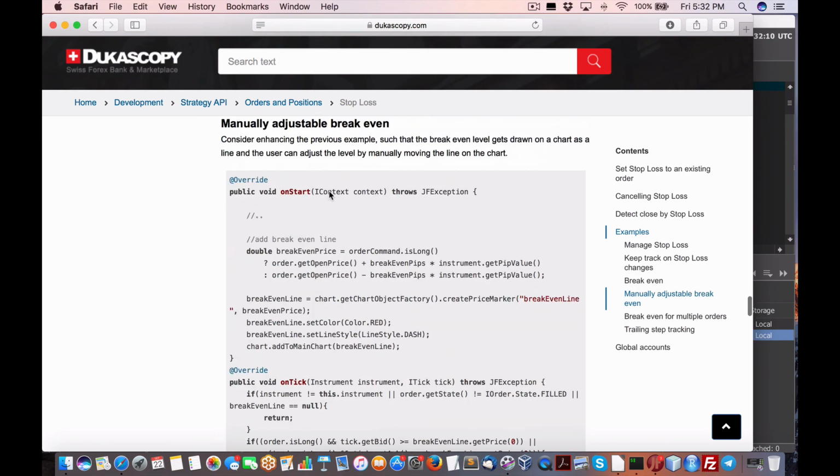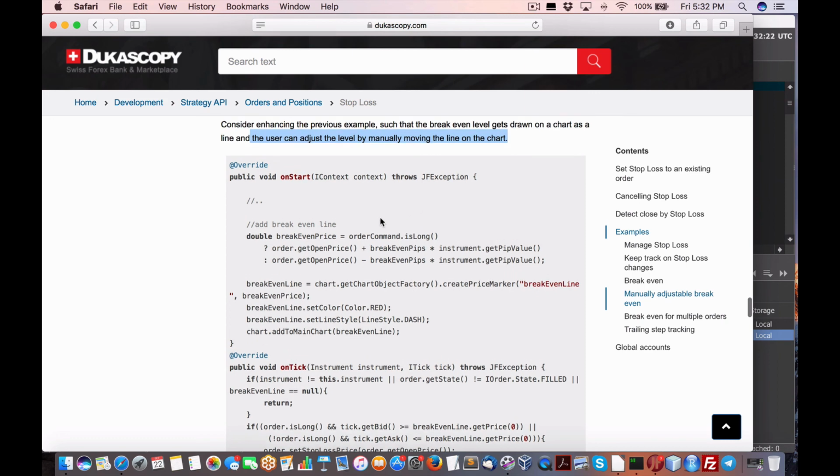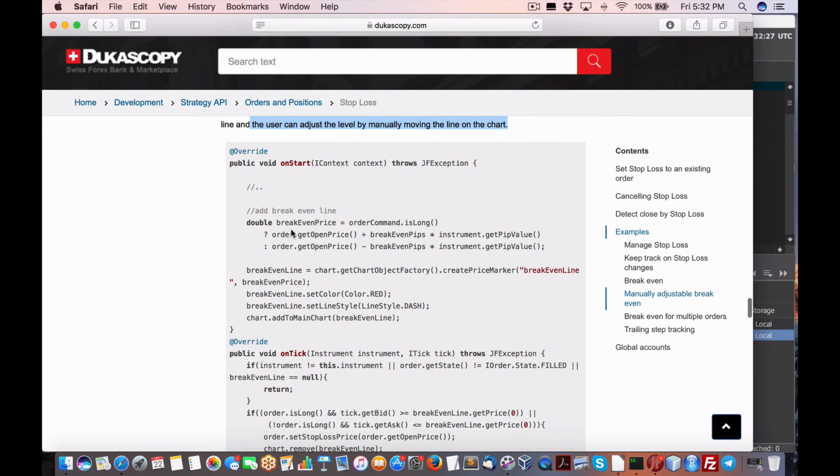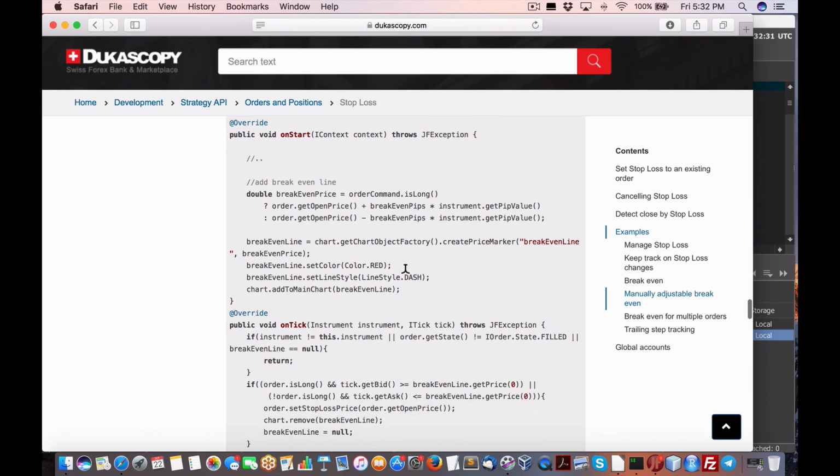Let's move on. Oh, this is manually moving the line on the chart. And the user can adjust the level by, this one I really want to try out. This is just the one method. Double break even, order plus break even.